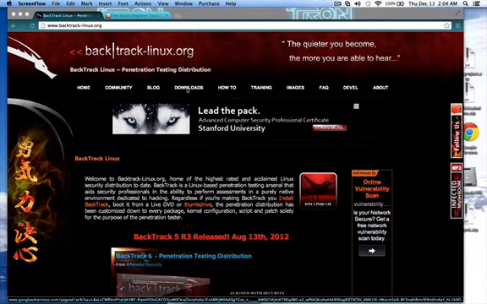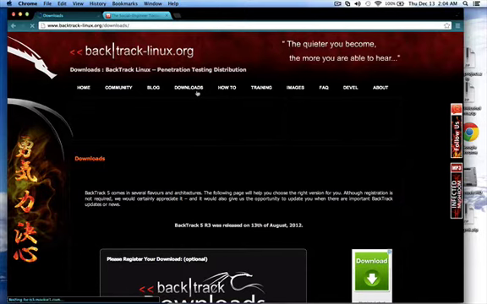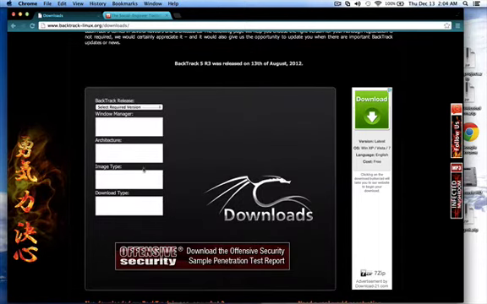To do that, all we've got to do is go to backtrack-linux.org. Show you that page, and just simply click on Downloads. Scroll down here. It's going to ask for your name, an email address, and a country. You can enter that if you want to receive their email updates. If you don't, you can just go ahead and skip by clicking Downloads.